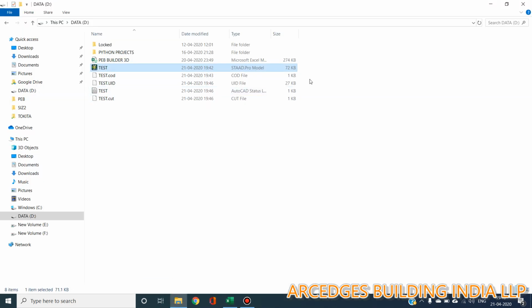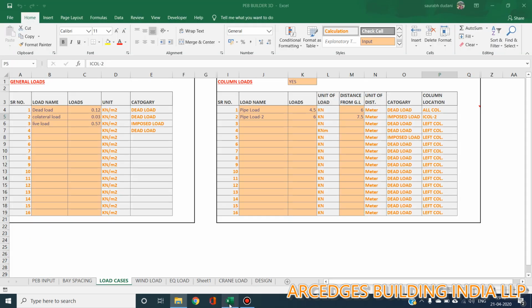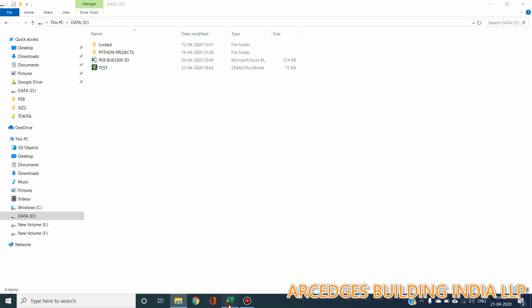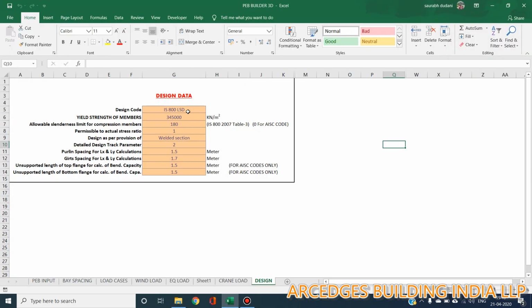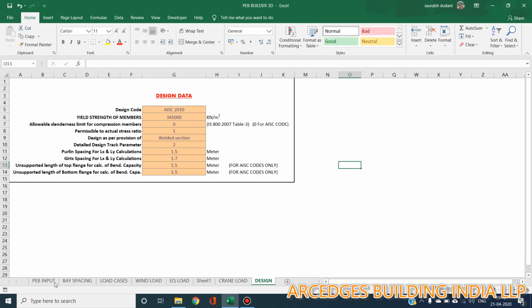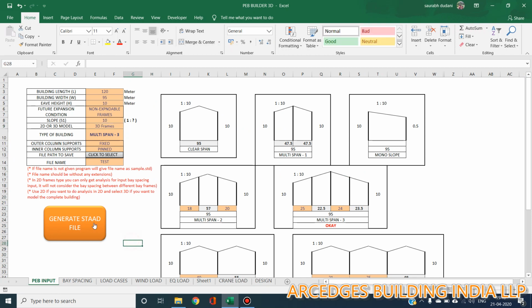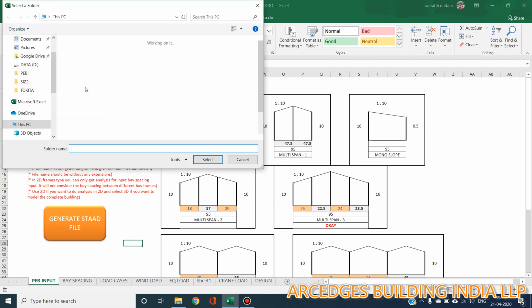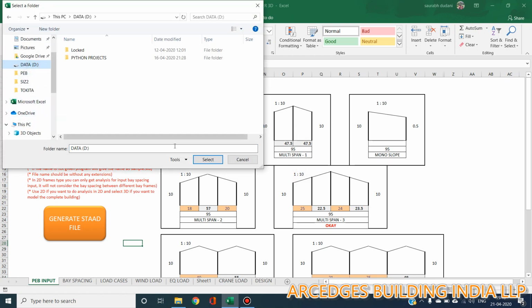Now we will just change one more feature I have added. Like if you want another file, like a test file is there, and I want another file to be generated, it won't replace this file. It will give a different numbering. Like in design, I will just change from IS to AISC. Let us change it to 0, which is by default. Just two changes and click E-drive.